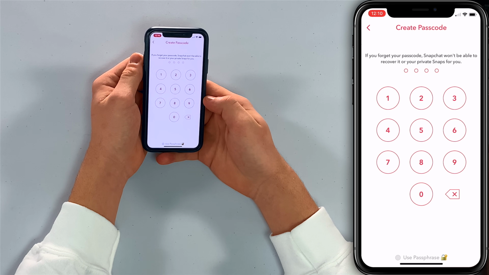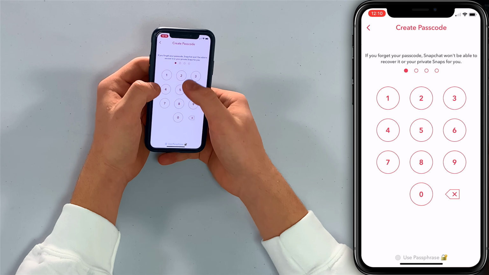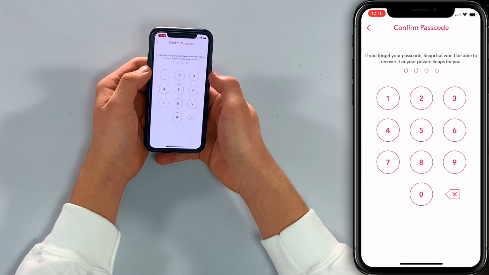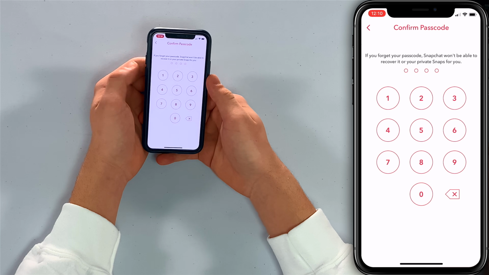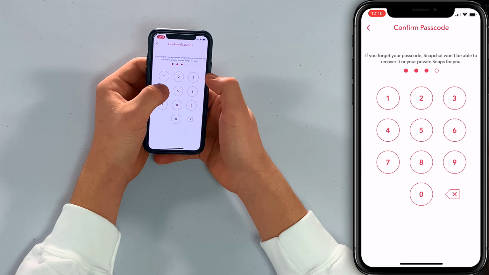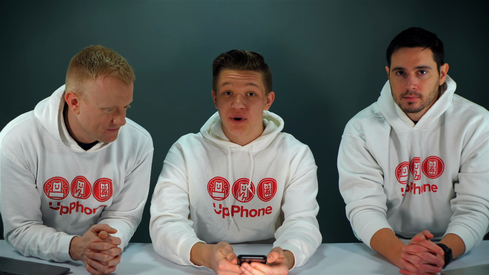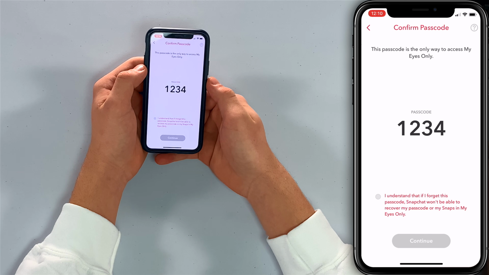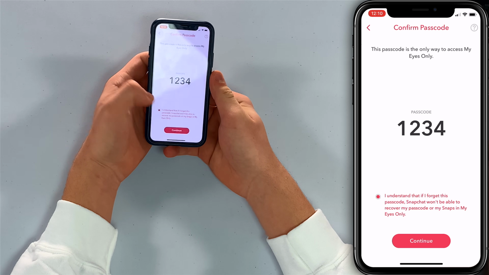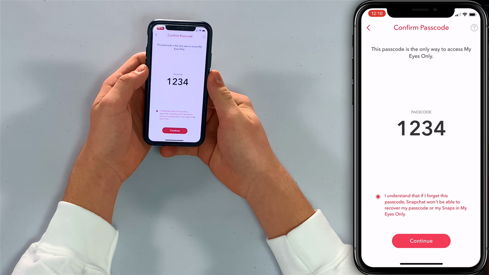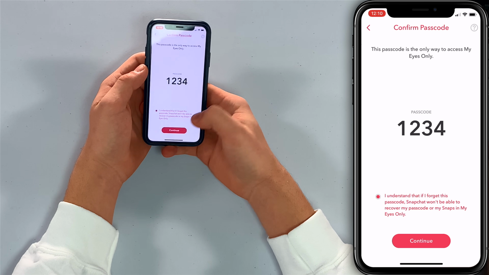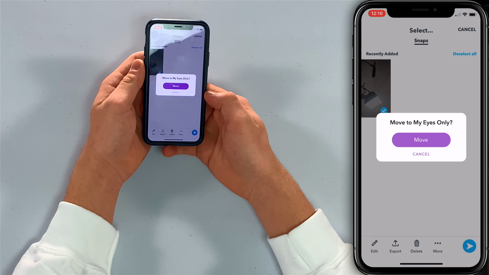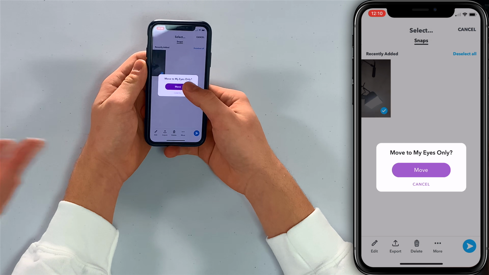Quick setup. So from here you'll make a password that you can access your My Eyes Only on. All right, let's do it. 1, 2, 3, 4. Great. That's secure. So you'll put it again. And by the way, your kids most likely won't do 1, 2, 3, 4. Then I just tap the circle next to I understand that if I forget this passcode, Snapchat won't be able to recover it for you. Yes. Now the setup is complete. Tap finish. And now you can tap move it to My Eyes Only.